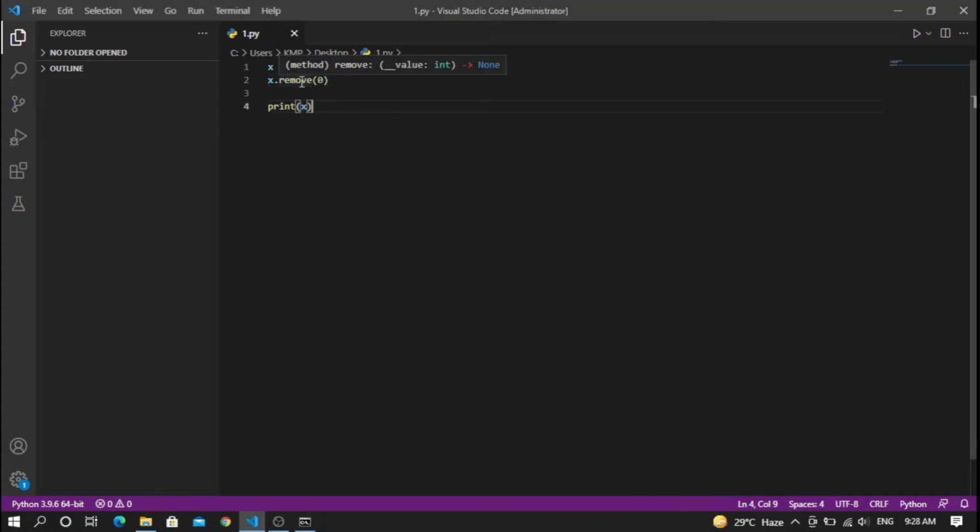Apart from that, there are the same methods as tuples, like index and count, which will count the number of elements replicated in the list. So I think that's all about the list.